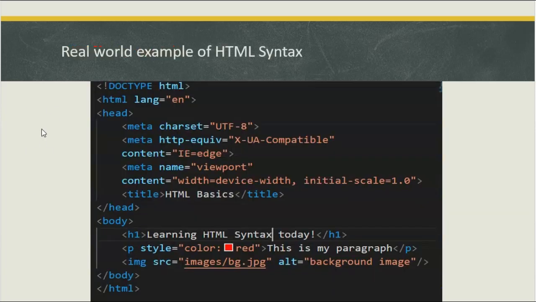Now let us see a real world example of HTML syntax. This is a picture I've taken from VS Code, the Visual Studio Code software that we are going to be using to write our code. Don't worry about what you are seeing here, because I'm going to explain this boilerplate for you. Now we have this H1 tag I've been talking about. We have the opening tag and the closing tag, and this is the content, and also the paragraph with the style color red, and this is its content.